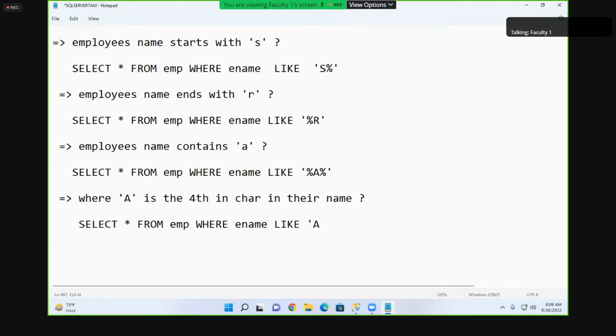Sir, what I said, remember always: if you know the number of characters, use underscore. If you don't know how many characters, use percentage. And before A, I know 3 characters. Yes or no? Then use underscore. How many underscores? 3 underscores. Each underscore is equal to 1 character. 1, 2, 3. Okay? 3 underscores.